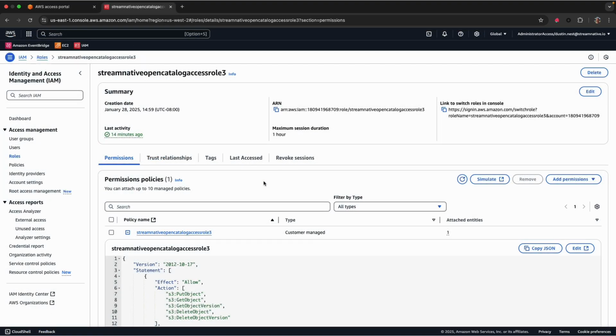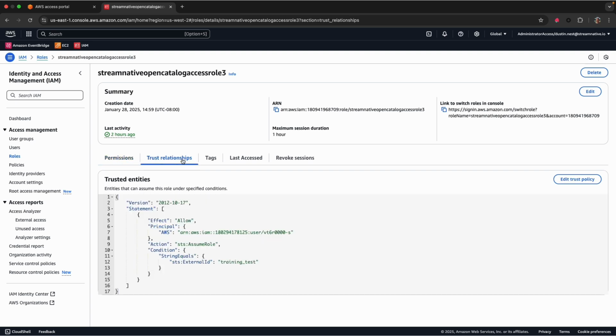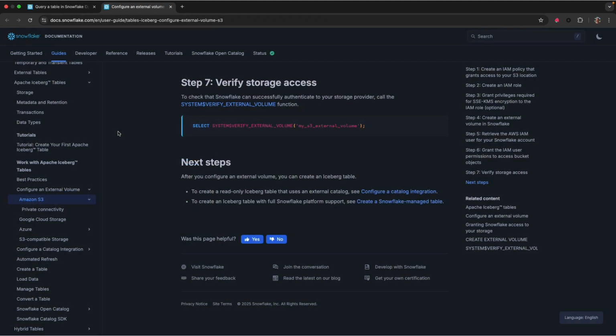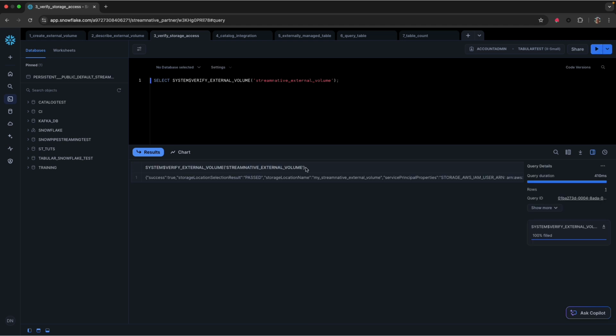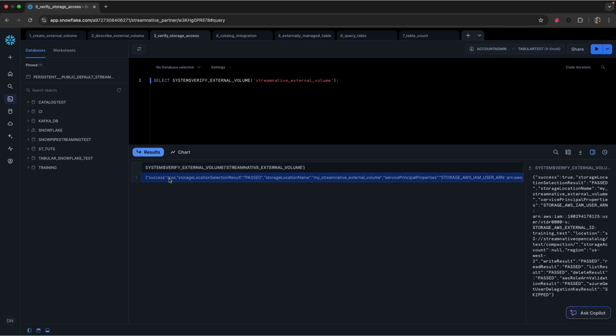Once you have that user ARN, you can go back to your role and go to the trust relationship, and you'll paste that in here. I've already done that, but otherwise I believe it will say root here, before you've gone ahead and pasted that in. Now that we've completed those final permissions, we can verify storage access. Executing the verify storage access here, it will say success true.